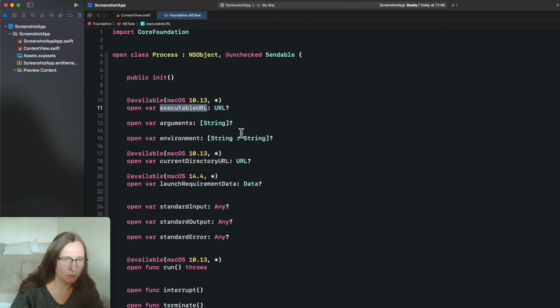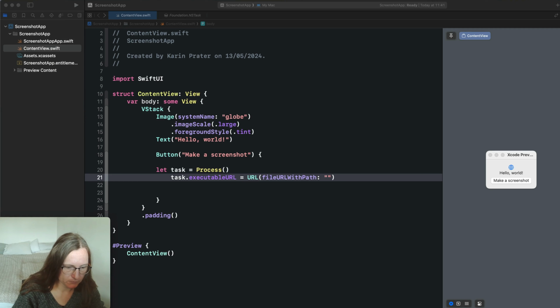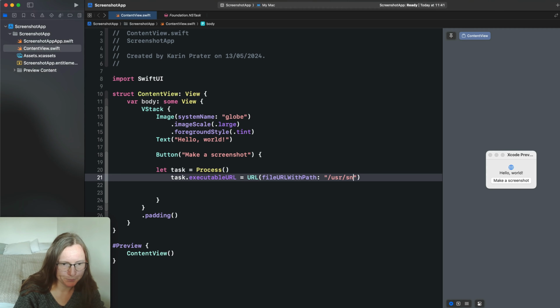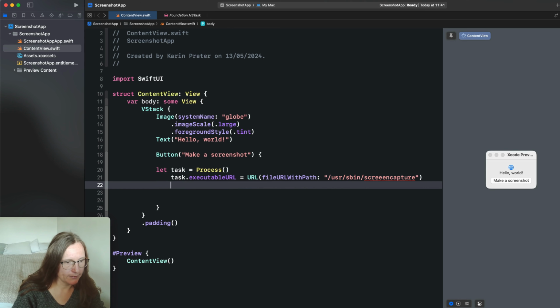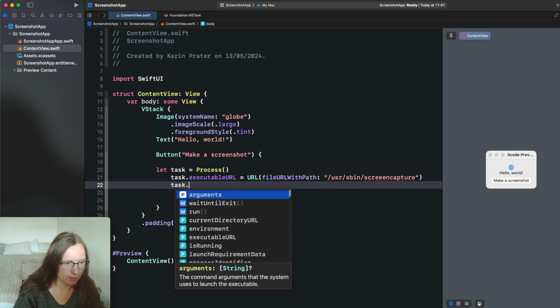In this case, I'm just going to make it simple and tell you that it is in the users bin sbin, and then the name is screen capture. This is one of these folders that are deeply hidden on your Mac, where they have a lot of these command line tools. Now, the next thing I want to add is the arguments.